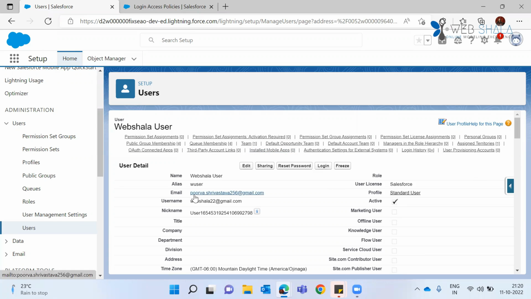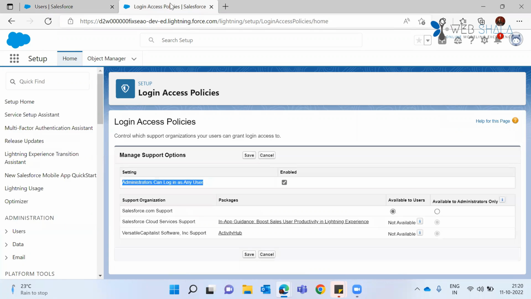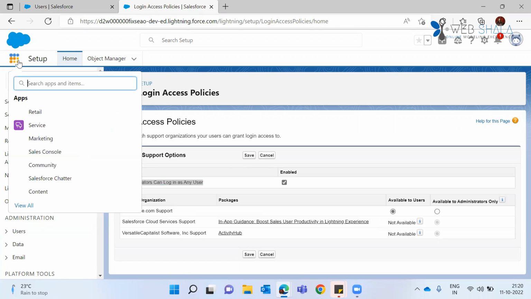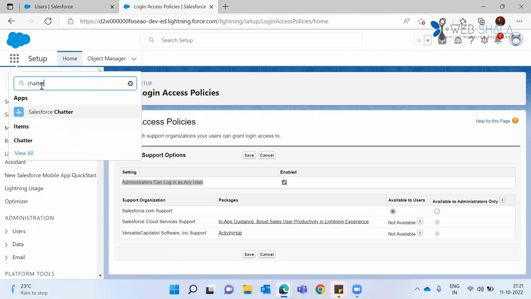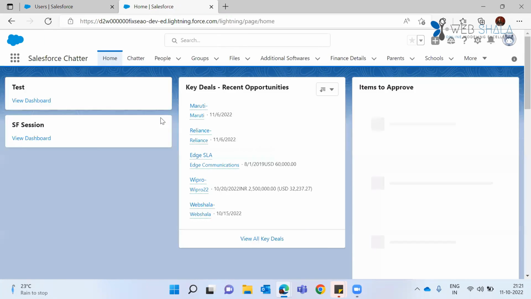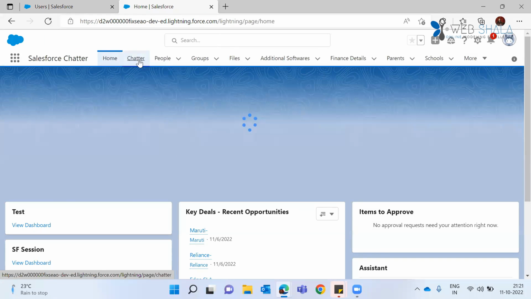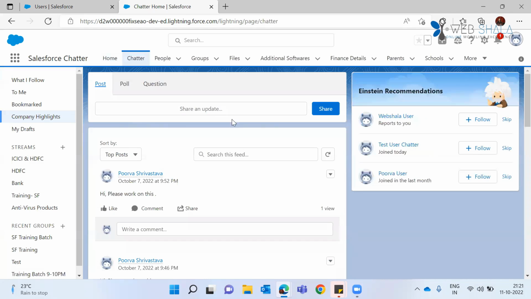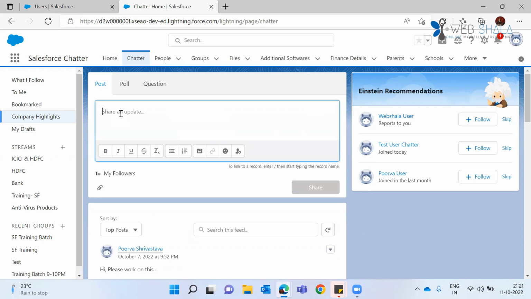Okay, so this is about user. Let's talk about the chatter now. Just type in chatter here. We'll go to Salesforce chatter. Go to this chatter. This is similar to Facebook, used to communicate with each other on Salesforce. If your users want to post anything here, you can just do it.